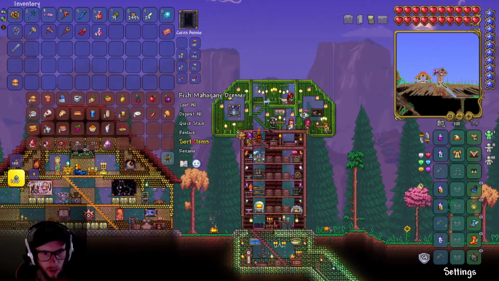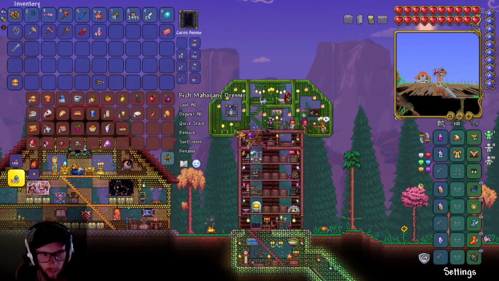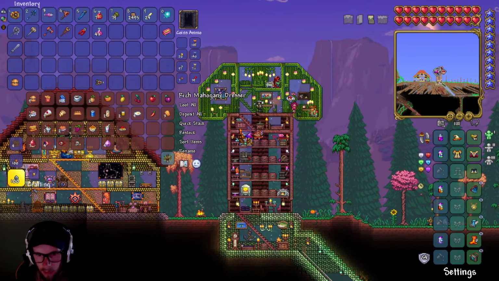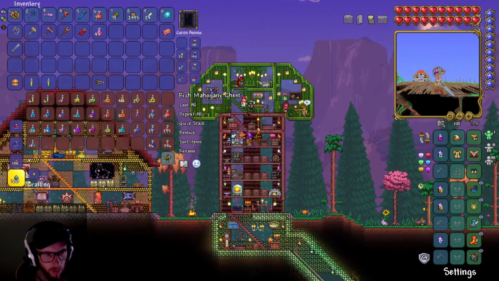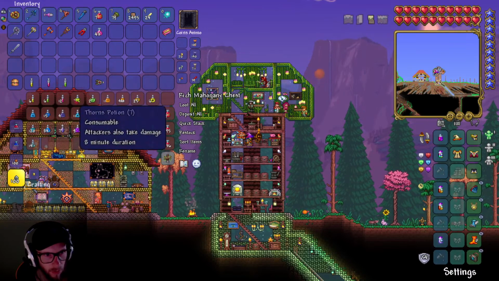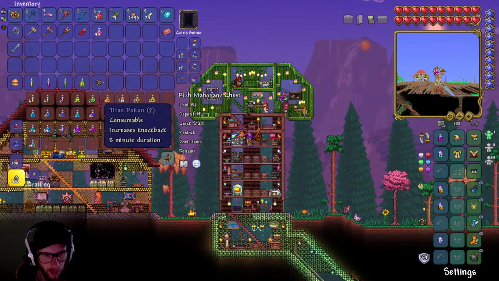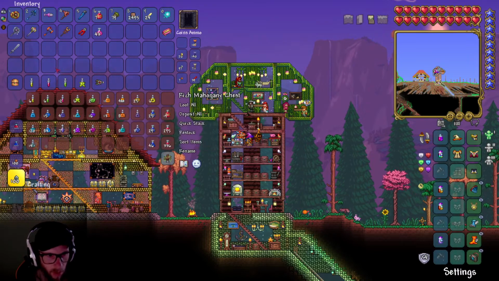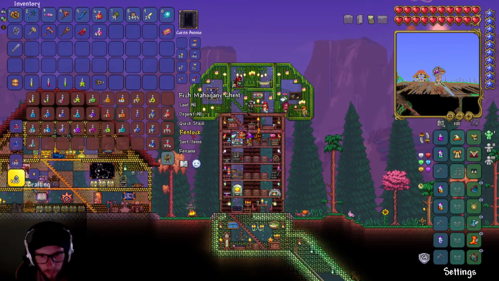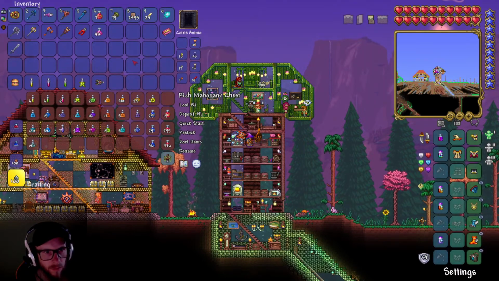So I need a burger. I need the mechanical worm, which will summon the Destroyer. And I'll take an iron skin potion, a swiftness, a regeneration potion. Heck, we'll eat a thorns, that'll probably be good. Knockback's not going to help me, archery's not going to help me, ammo reservation. Okay, that's good, so all those will help.